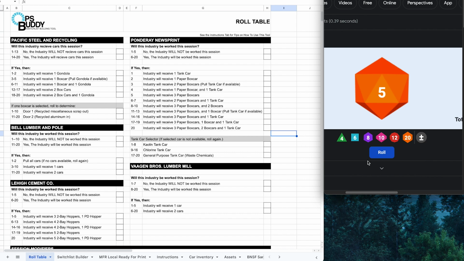So with Pacific Steel and Recycling, will this industry receive cars this session? 16, yes it will. And we'll roll again to determine what we're going to be doing with this industry. 3, we're going to receive one boxcar, and we'll also pull the gondola from the industry if there's one sitting there already. So it's something to keep in mind as we move forward. And then because I selected a boxcar, I'm going to roll again to determine which door that boxcar is going to go to. 17, we're going to go to door number 2.